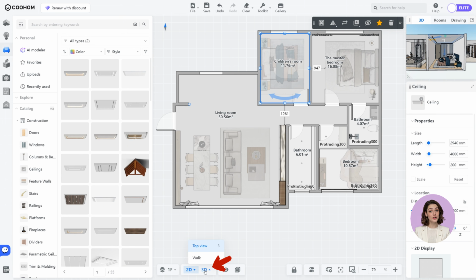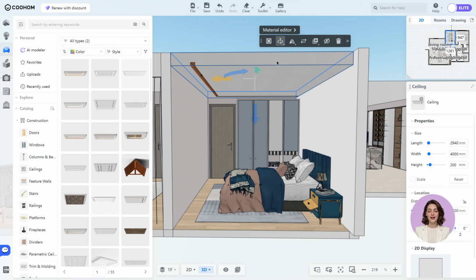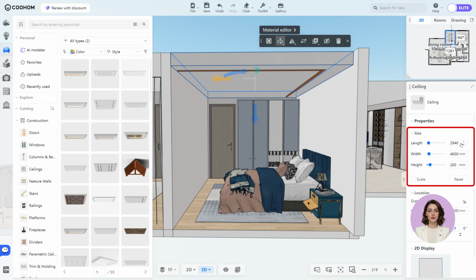Next, switch to the 3D view. Select the ceiling and click the flip icon in the pop-up window. Select back and forth or mirror to adjust the orientation as needed. You can also go to the Properties panel on the right to modify the length, width, and height of the ceiling as needed.